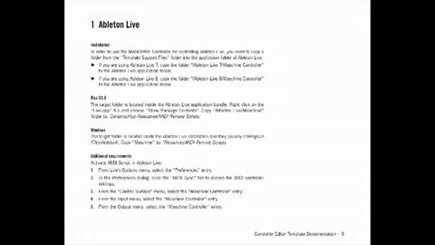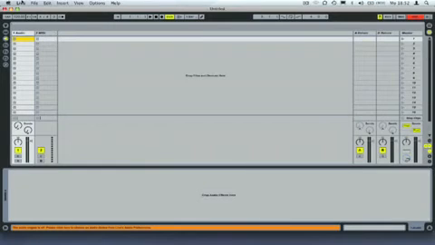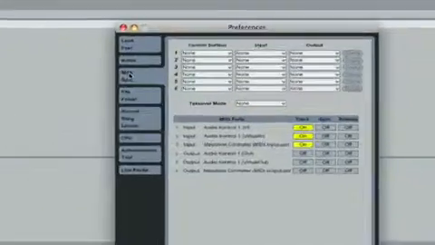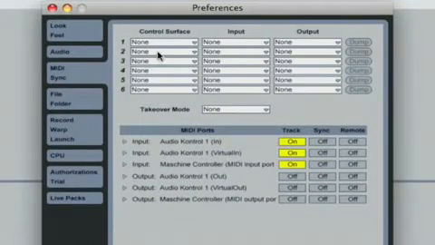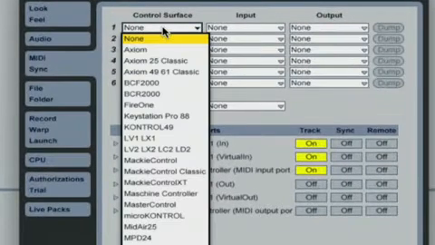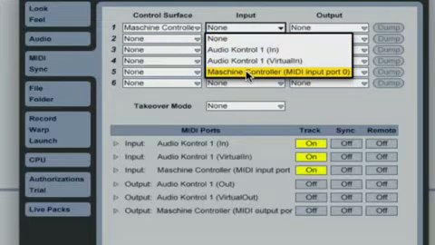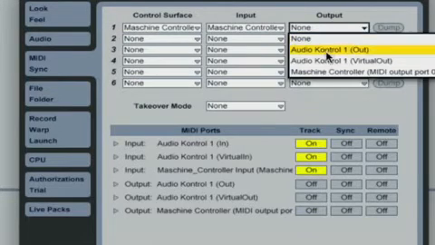Once you've copied the appropriate folder per the documentation, launch Ableton Live and go into its Preferences. Go to the MIDI Sync tab and select the Maschine controller as the control surface. Also set the input and output drop-downs to the Maschine controller. Then you're ready to go.